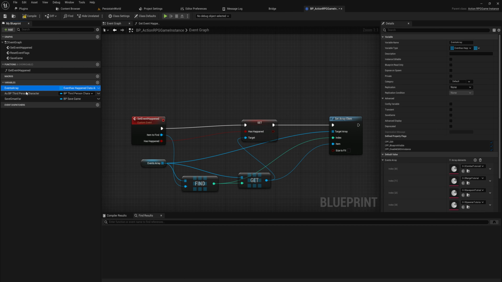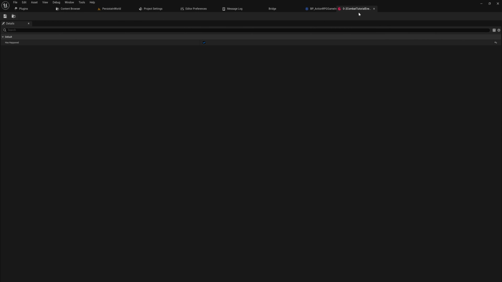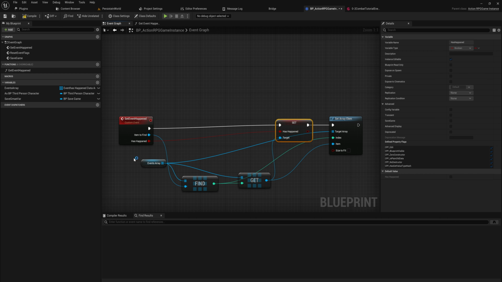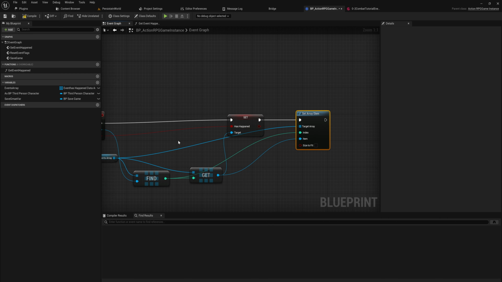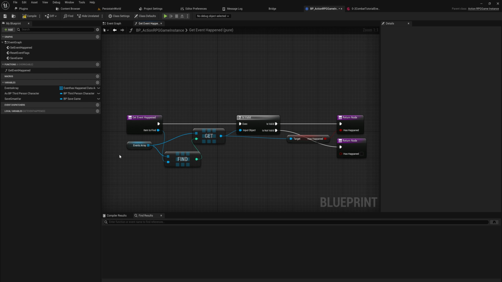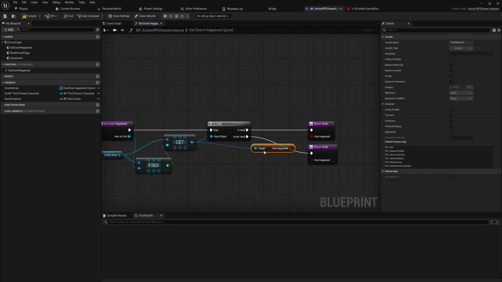So here I have on the game instance an array of all of those data assets that hold simple bools for whether or not an event has happened yet. So that's simply "has happened" is either true or false. And this function takes in an object to find, so that's a specific data asset to find, and then it gets that and sets the has happened to either true or false. And then it sets that array item back into the array. At the same time, I also have a version of this function which gets an object out of that array and simply returns the value of whether it has happened or not.